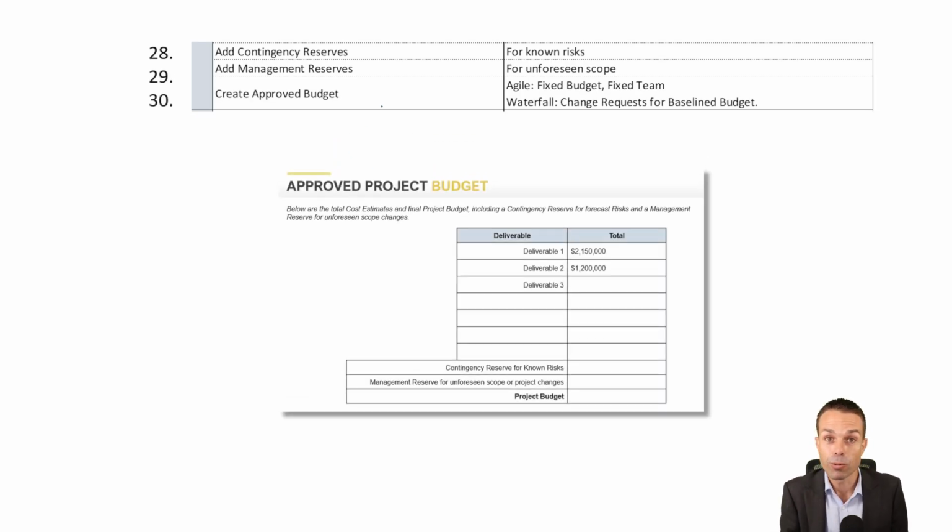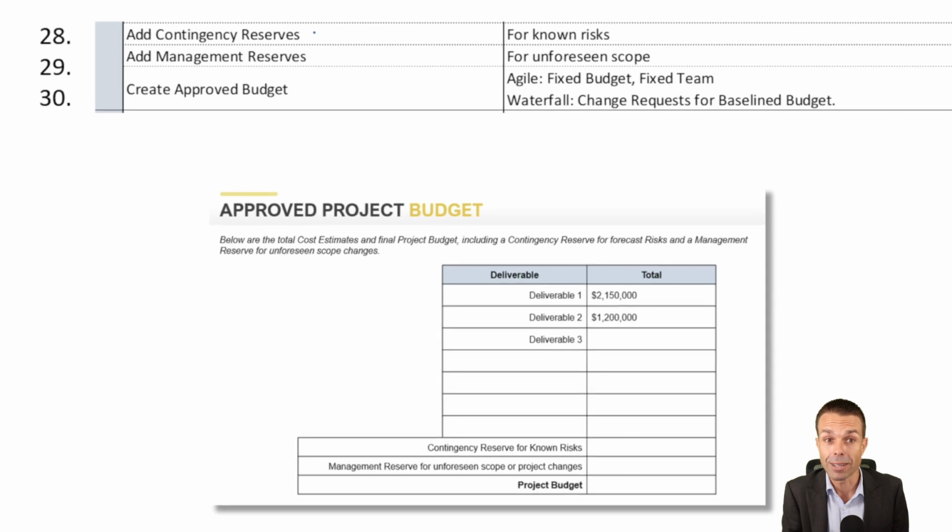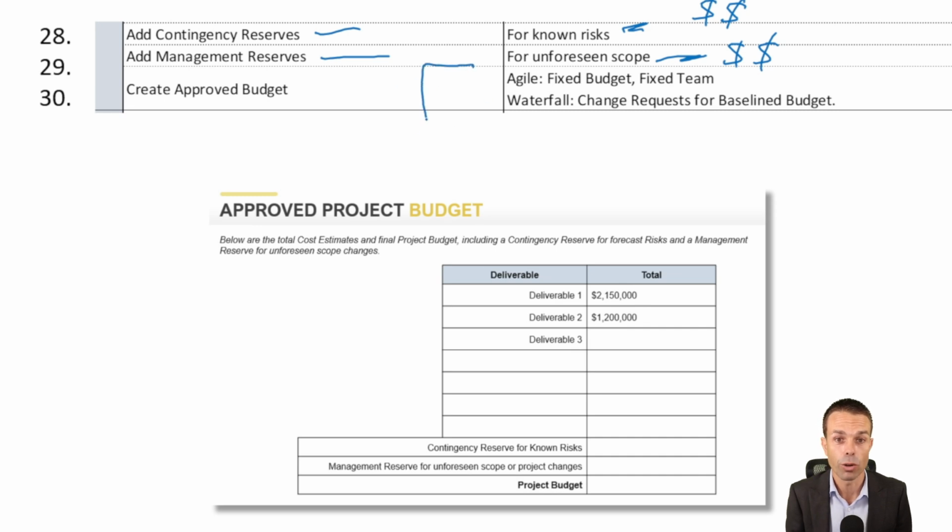All right, now once we've got that rough idea, we want to add a few things: contingency reserves and management reserves. We don't have to add these. Every organization will be different. But if we're going to, it's just a good prompt. So just in case. For any known risks, we might need an extra amount of dollars, and for any unforeseen scope, we might need an extra amount of dollars just in reserve in case we need it. And once we've put all of those things together, we've got our overall budget.